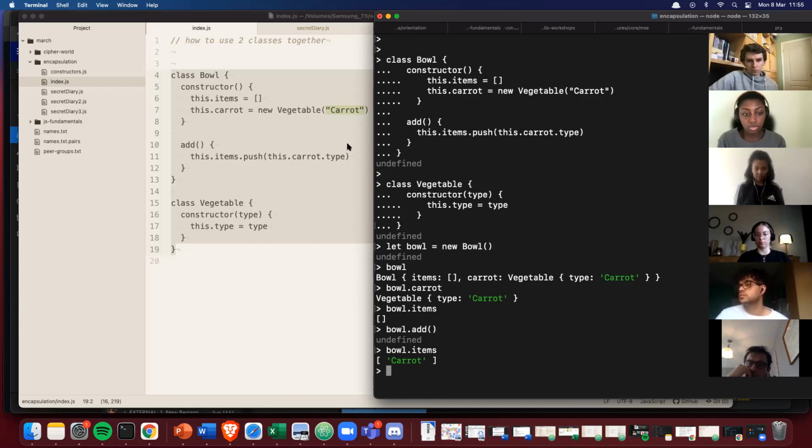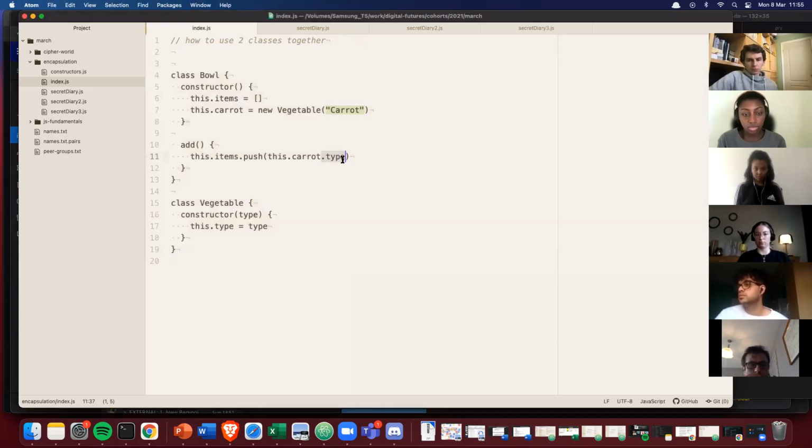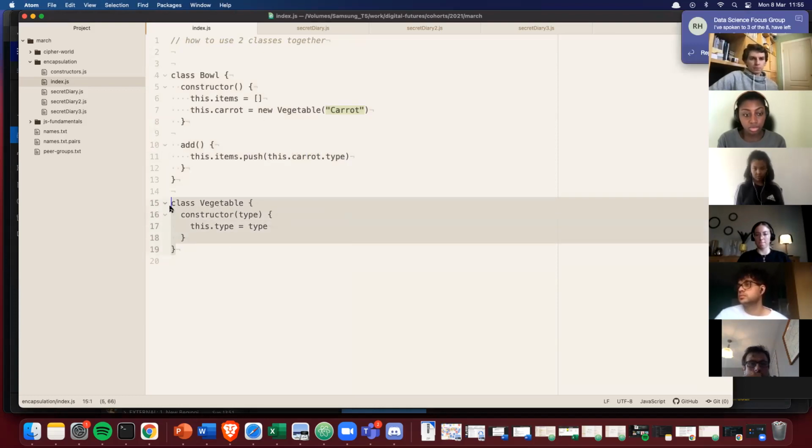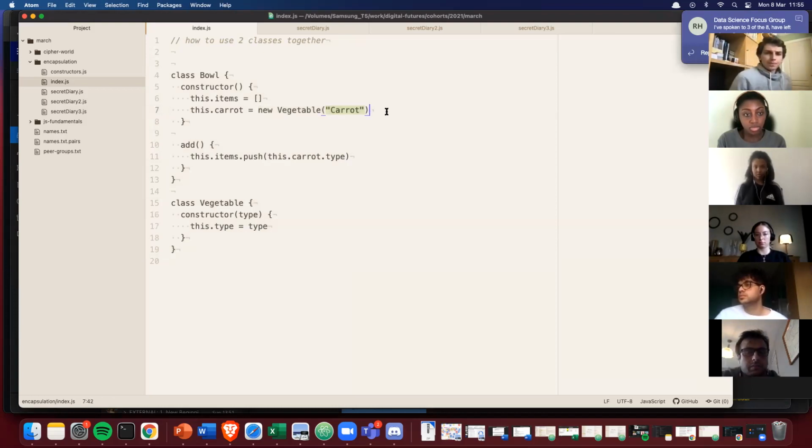So I've been able to access type from my other class, right? And the way I've used my other class is just by instantiating it inside of the other one. Right, and think of it like a little mini box.